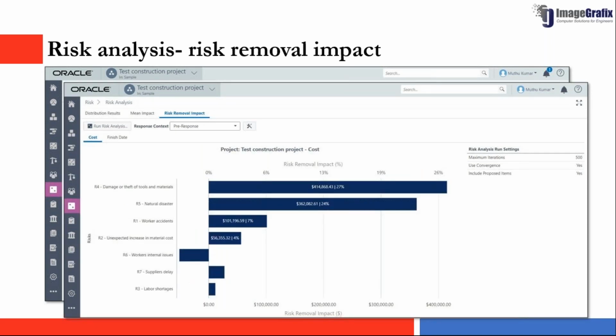Okay, as you can see here, you can see these charts for both cost as well as finish date. You can see them for pre-response and post-response as well.